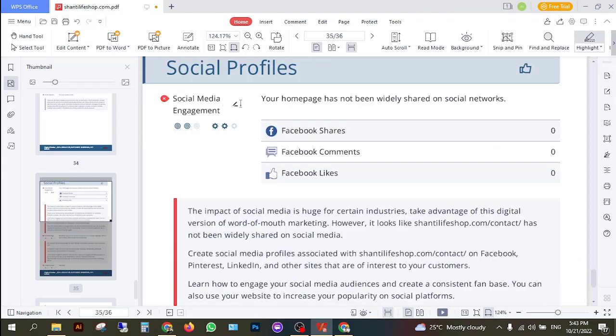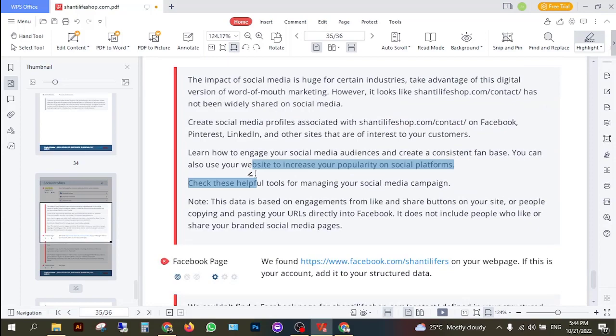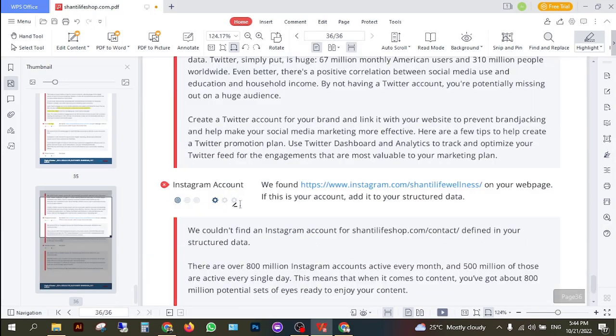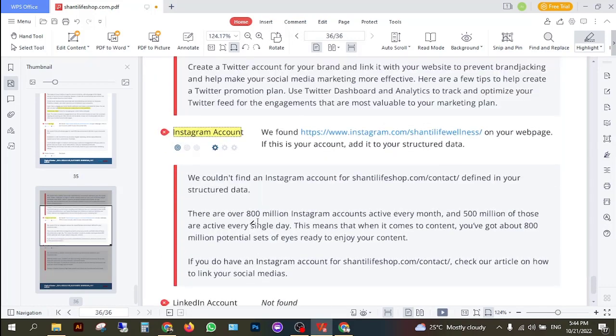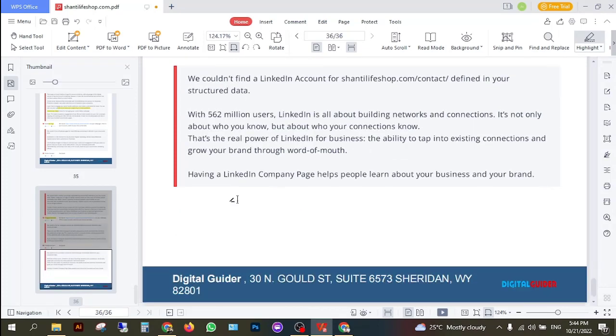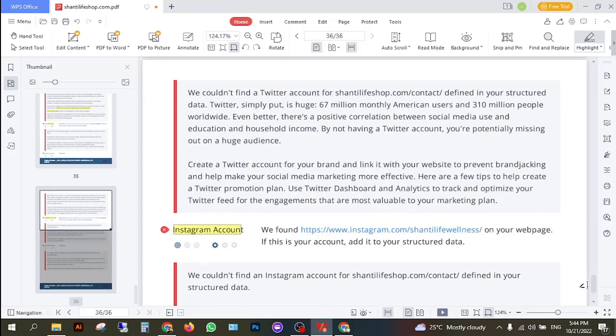So social profiles are also missing, like Facebook and Twitter. I have checked, these are not missing on your website. I have checked, but there may be some issues with the URLs. LinkedIn, and this is the end.